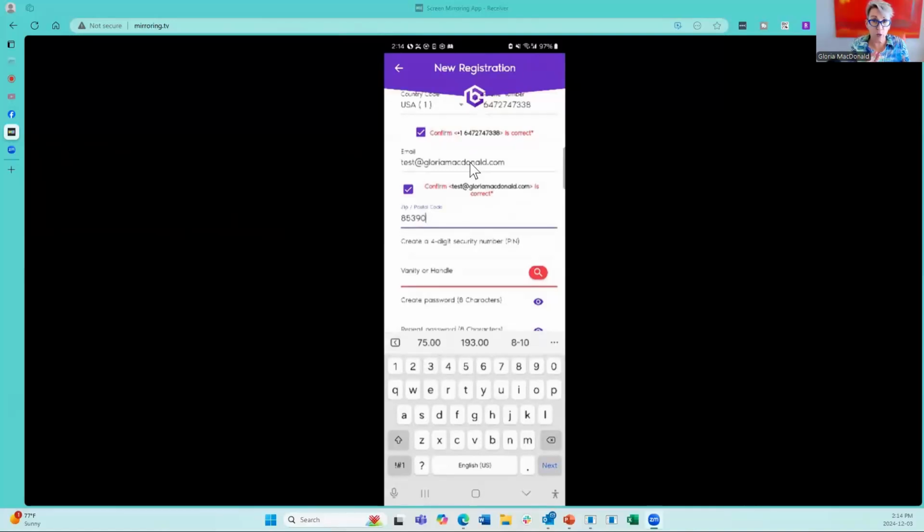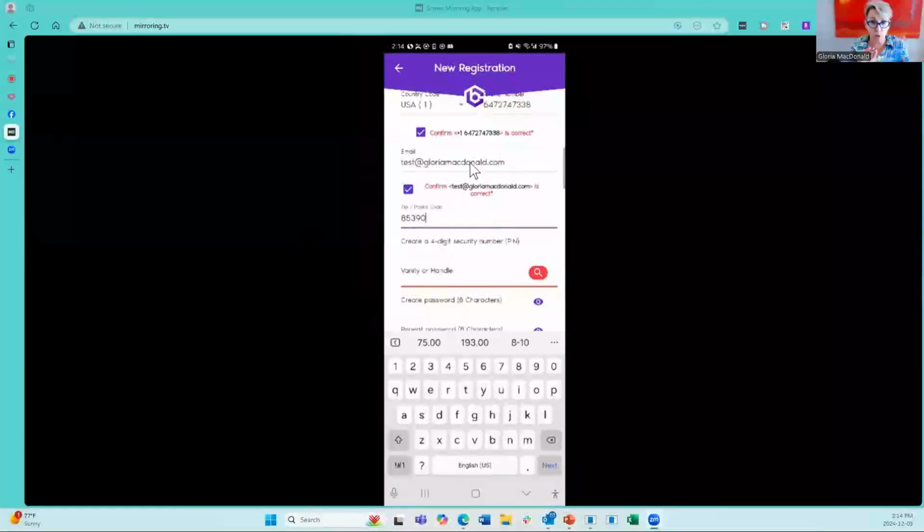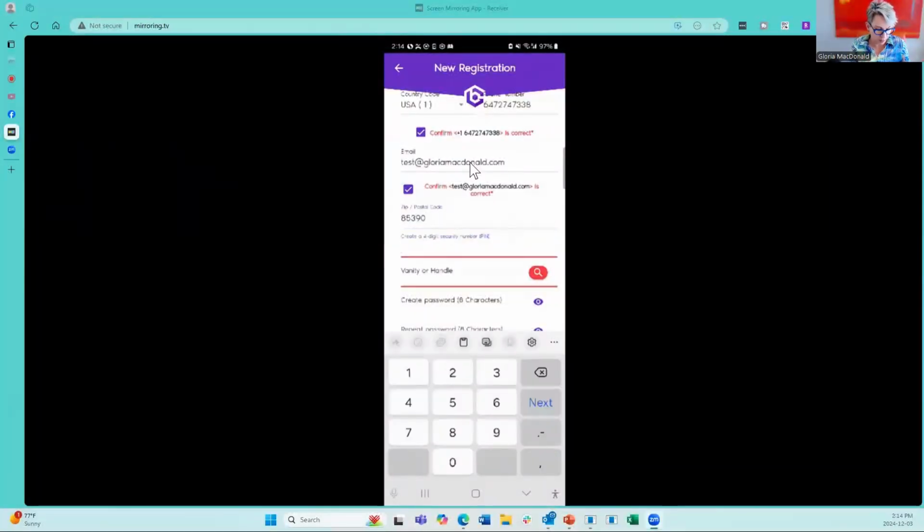PIN. This is a PIN you will use multiple times when you move money into your account, so make sure it's something you're going to remember. I'm just doing 1, 2, 3, 4. This is not a real account I'm creating.